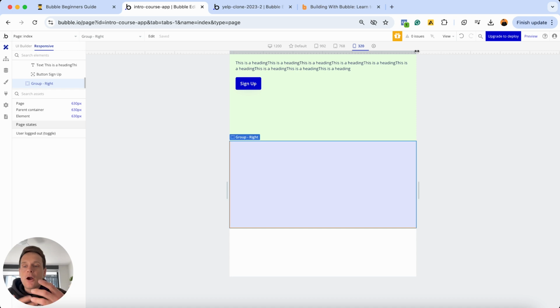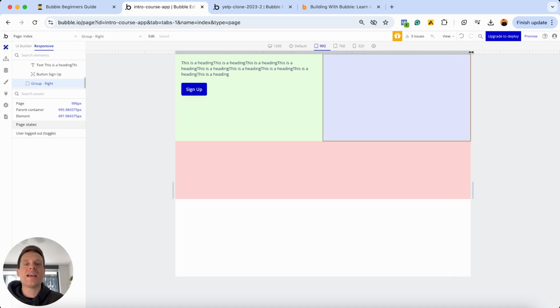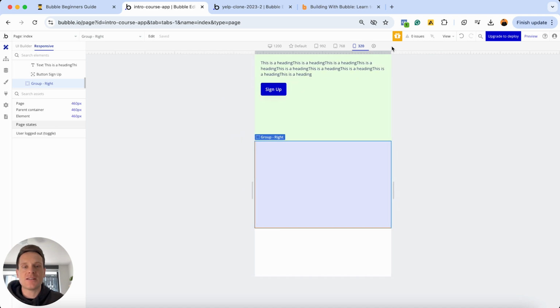So just by calculating a simple bit of math, by recognizing that 320 plus 320 is 640, Bubble's able to take care of all of the heavy lifting for us and create a fully responsive experience. So now our text has plenty of space to display all of this long content, and it'll be the same for whatever is positioned inside of your blue group here.